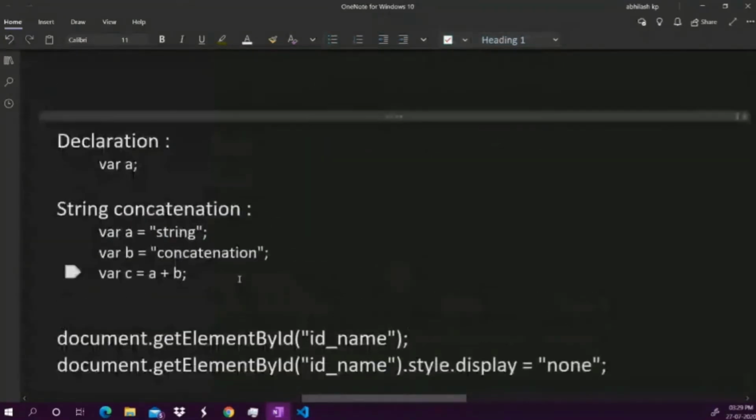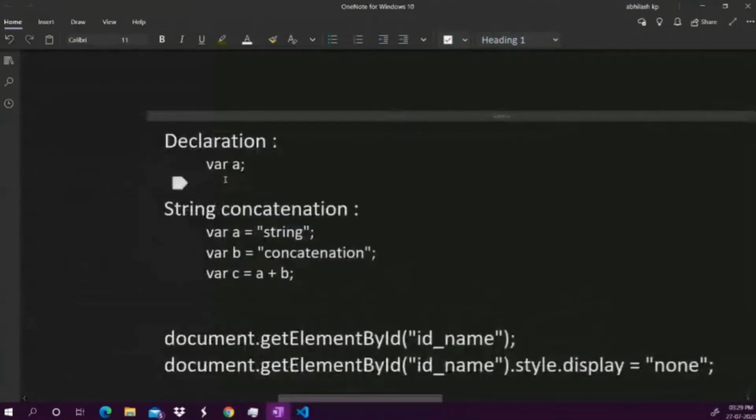Now we have declaration. This is how you declare a variable. Basically, you give var and then the variable name. Keep in mind that the keywords used in JavaScript are case sensitive. So you can't give a capital V here or a small letter. You can't change this keyword. It has to be all lowercase, var. That is for the variable.